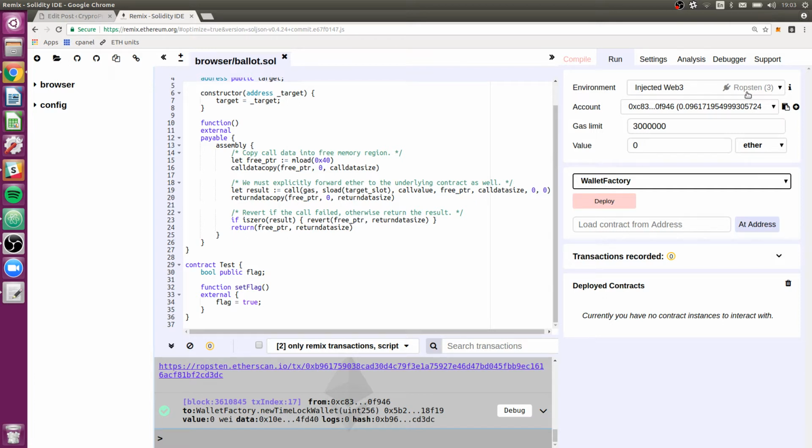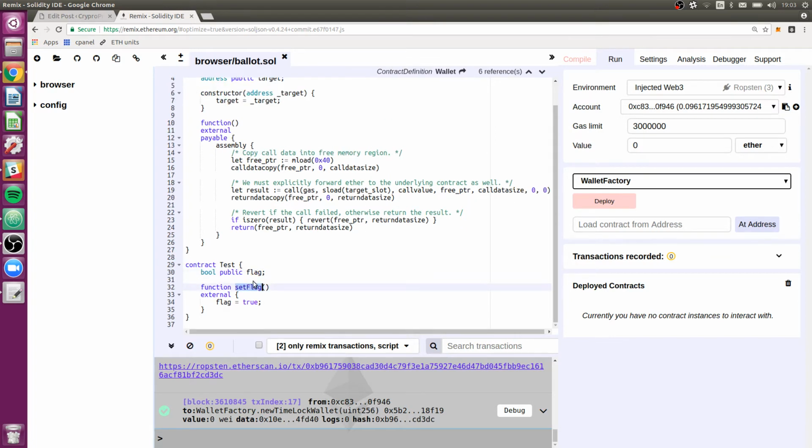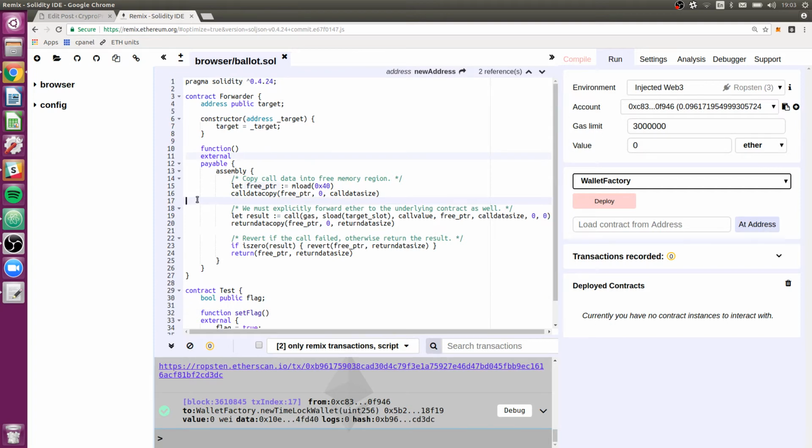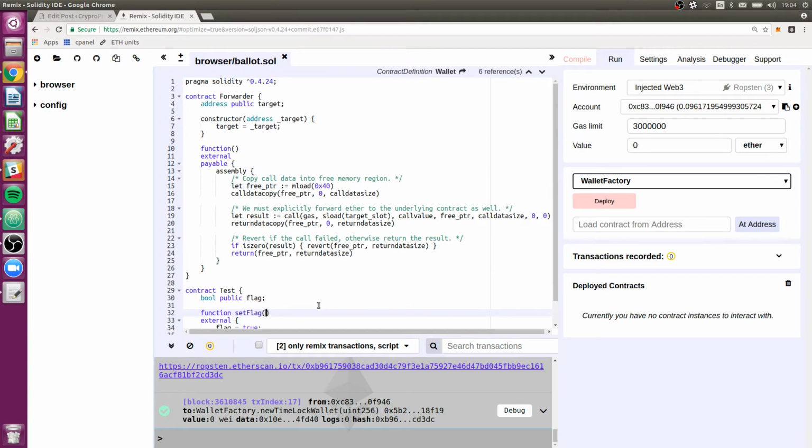But today I'm going to actually deploy both of these on Ropsten and demonstrate how you can call the set flag function through the forwarder, which will then forward the command into the contract test. I guess one thing I could do really quick is modify a flag here. Never mind, I'm not going to modify anything. I'm just going to go with this as it is.